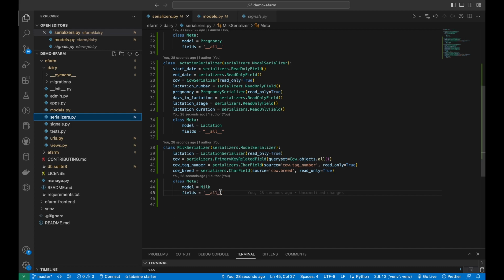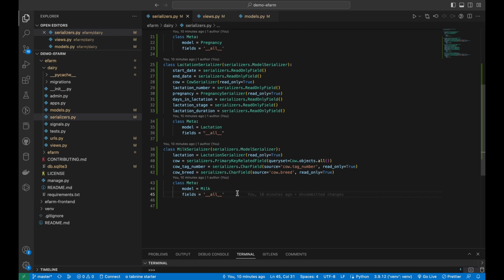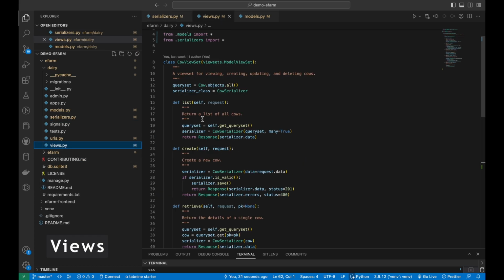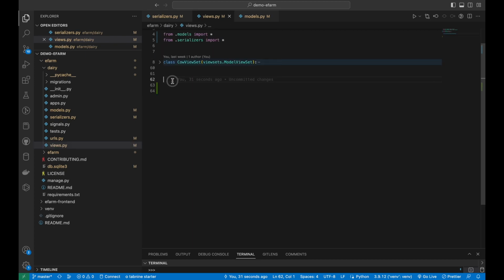So the metadata, as usual, as the others have been explained, just specifies the metadata for this serializer. And then, with all that done, we will move to the views, where we already have one view from our previous tutorial, the cow view set. Similarly, we will do the same for these other models, the lactation, the pregnancy, and maybe other views too. We shall add them as the tutorial goes on.